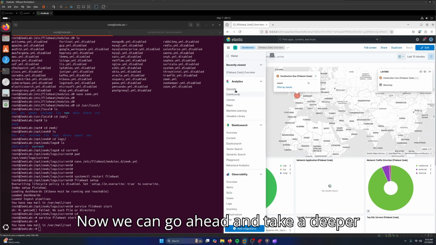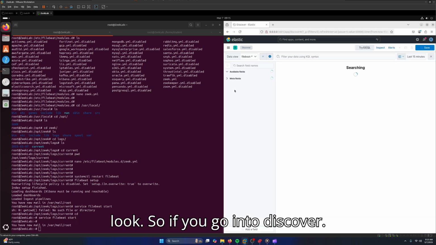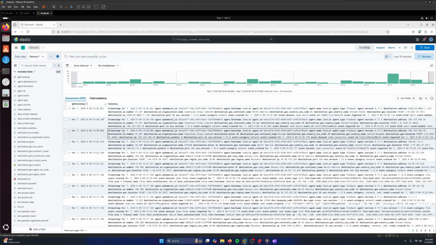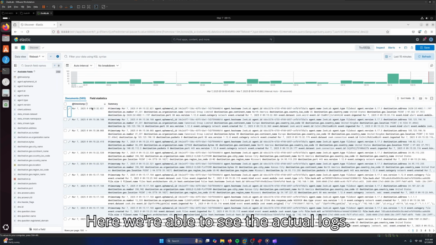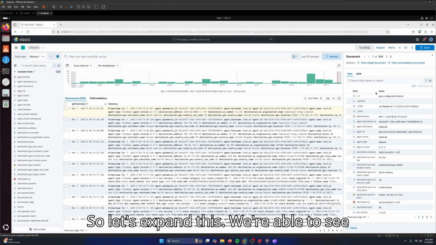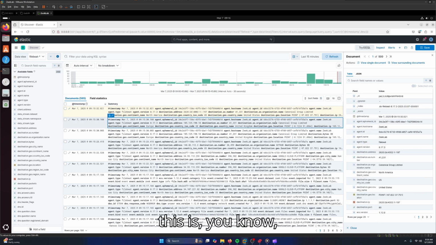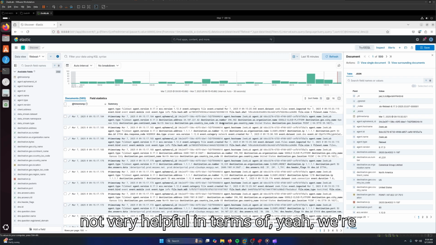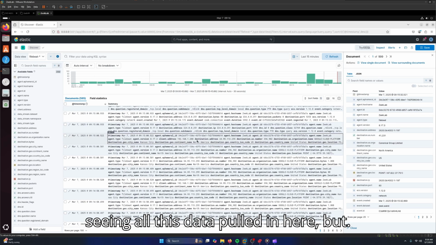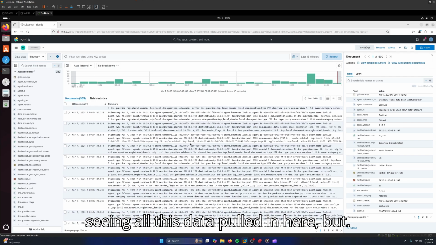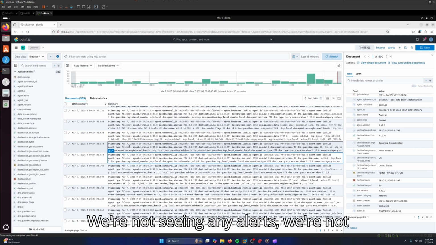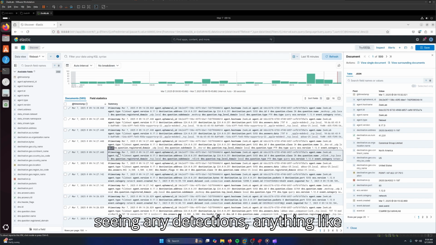Now we can go ahead and take a deeper look. So if you go into Discover, here we're able to see the actual log. So let's expand this. We're able to see all the different fields here. And yeah, now this is not very helpful in terms of, yeah, we're seeing all this data pulled in here, but we're not seeing any alerts, we're not seeing any detections, anything like that.